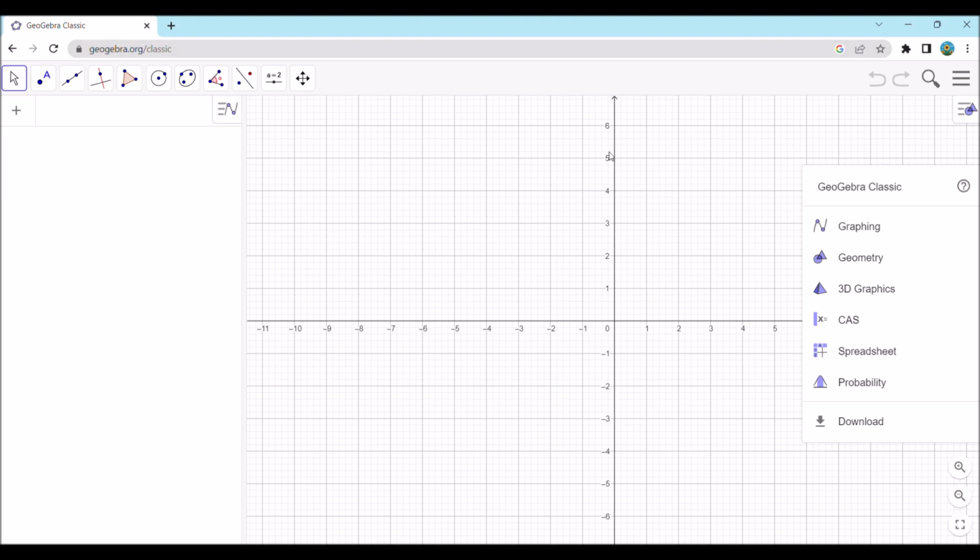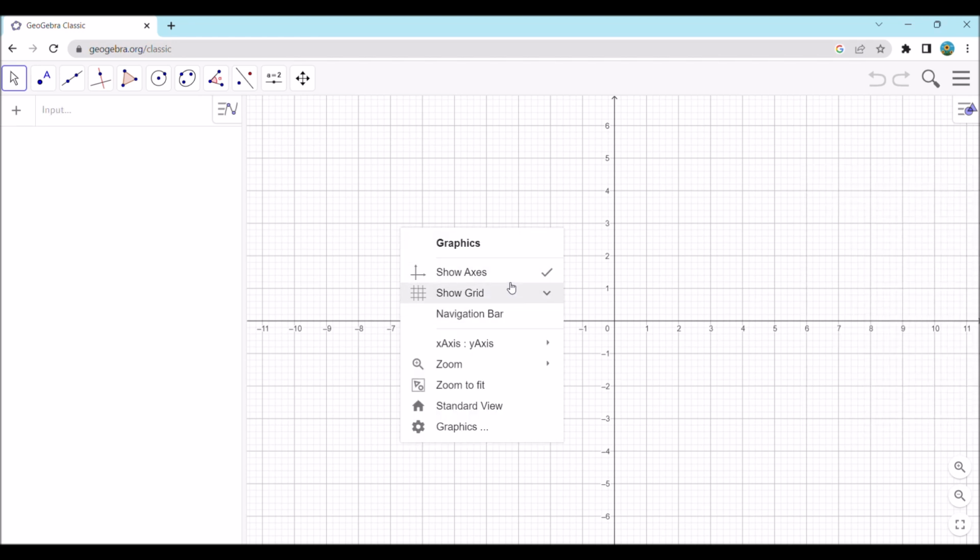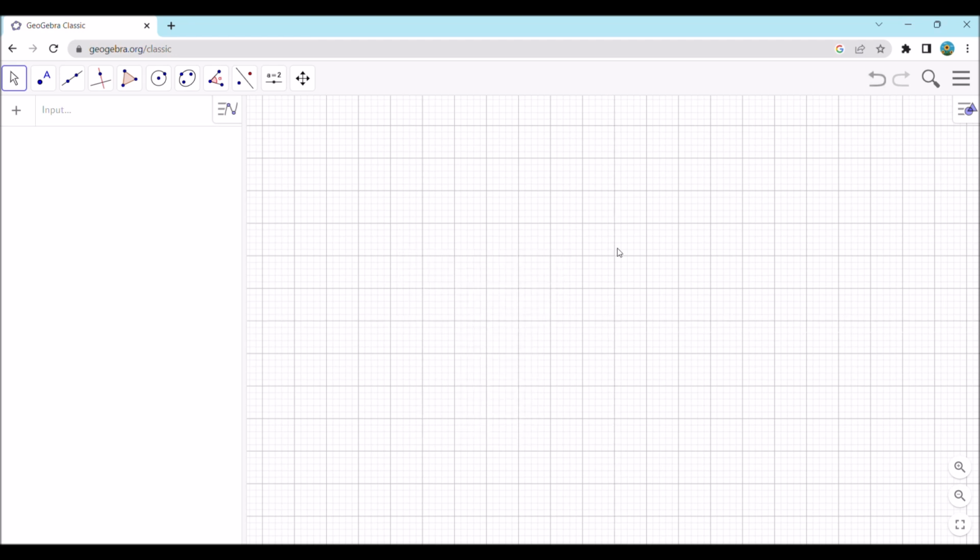First of all, you have to make this axis disappear. So for that, inside here somewhere, just right click and untick this show axis. The axis will disappear. So after the axis disappears, we are free to draw our polygon now.